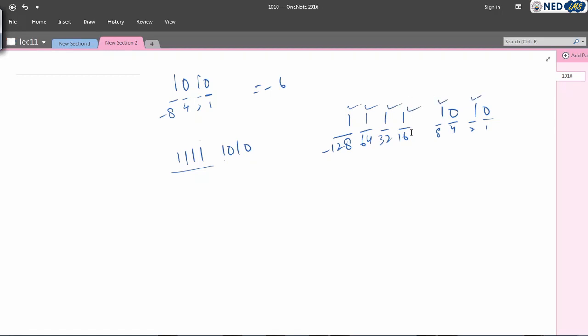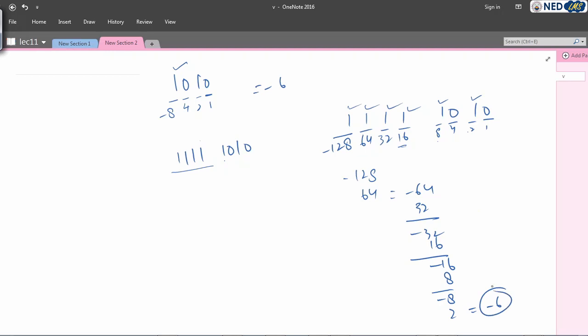Let me get the calculator, or we can do it right here. If we add minus 128 plus 64, we get minus 64, and then we add 32 to it, we get minus 32, and then we add 16 to it, we get minus 16. Then we add 8 to it, so we get minus 8, the same thing which we got over here. And if we add 2 to it, we get minus 6, the same result.